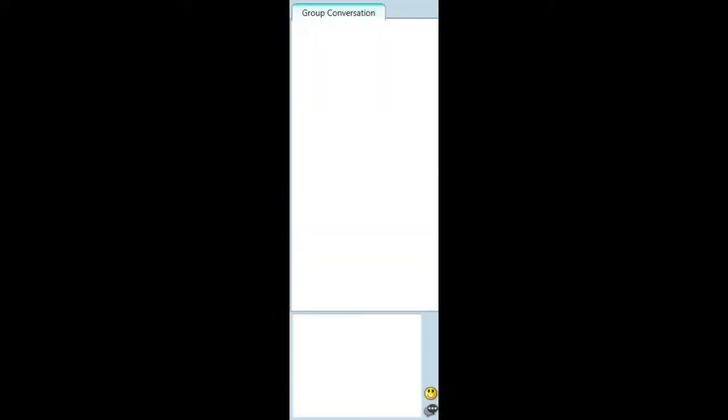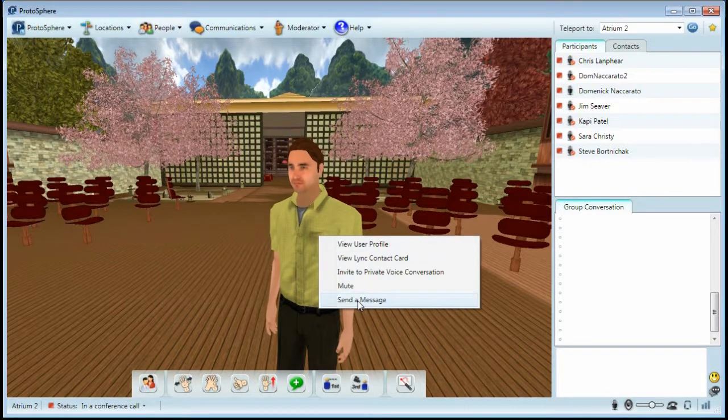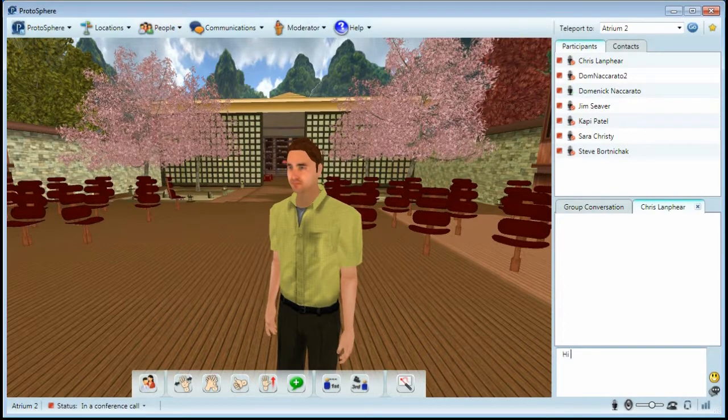Communicating in ProtoSphere is easy. You can use a headset attached to the computer, or just use the computer's built-in microphone and speaker for all audio connections. There is also a menu on the right-hand side that allows for text chatting to all participants within the room, or to a specific person.